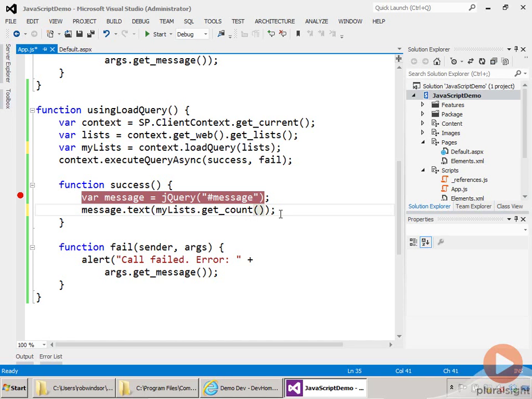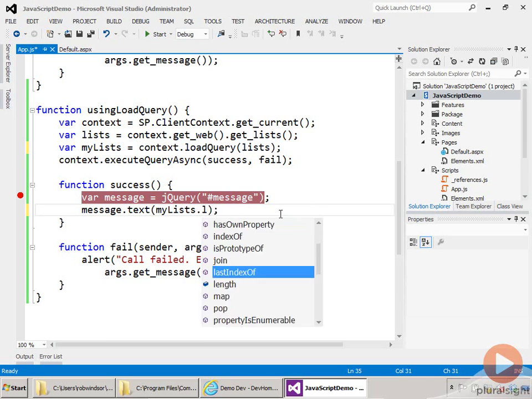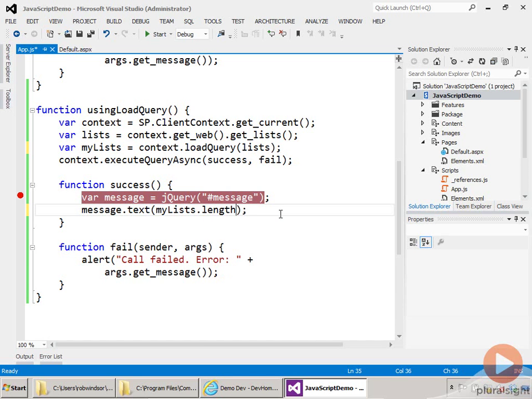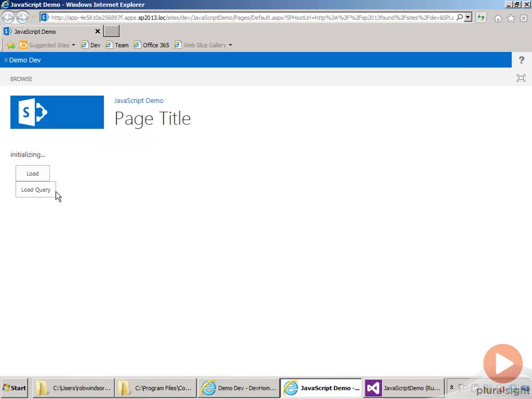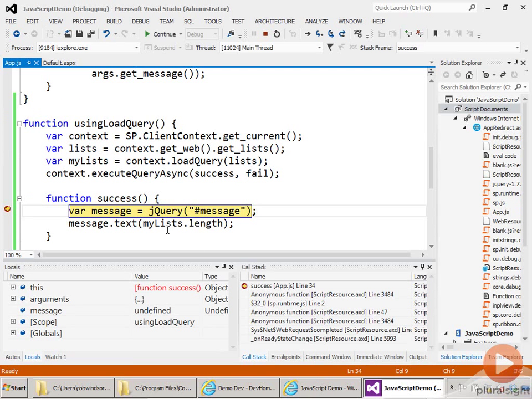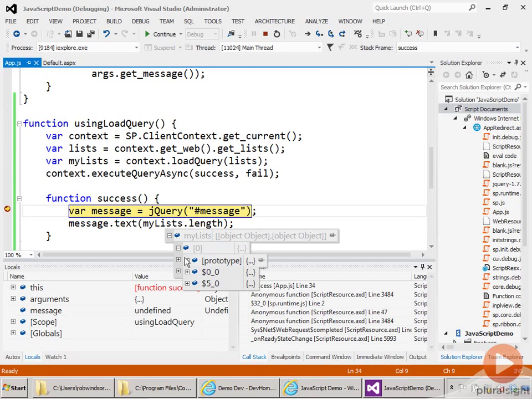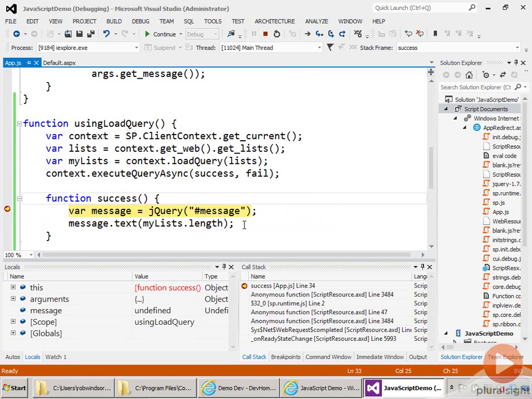And it's going to be an array, as I mentioned. So instead of get count, we're going to use length. So now hit F5. Click our load query button and hover over my list, and you can see it's a standard array. Now, the items in the array are SP list objects, right? But the collection itself, instead of being a client object model collection type, it's just a JavaScript array.